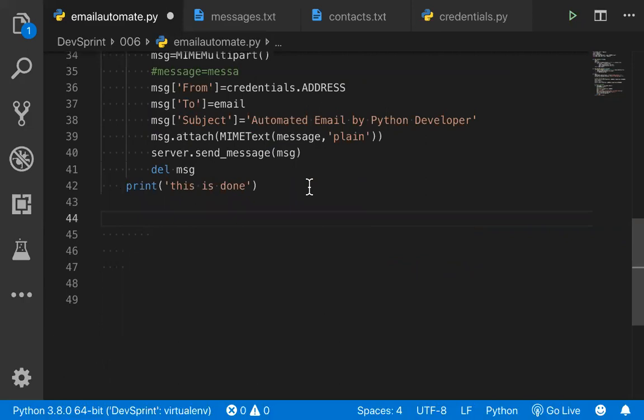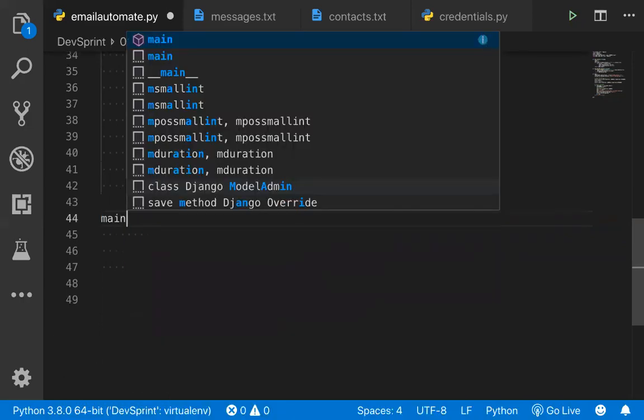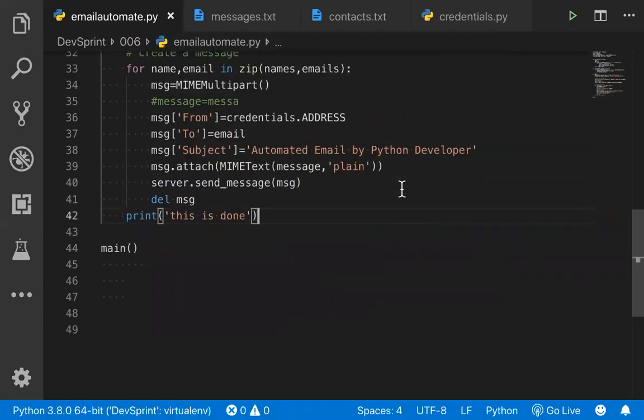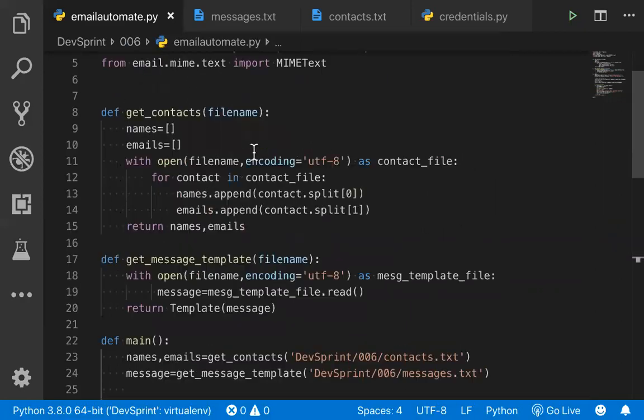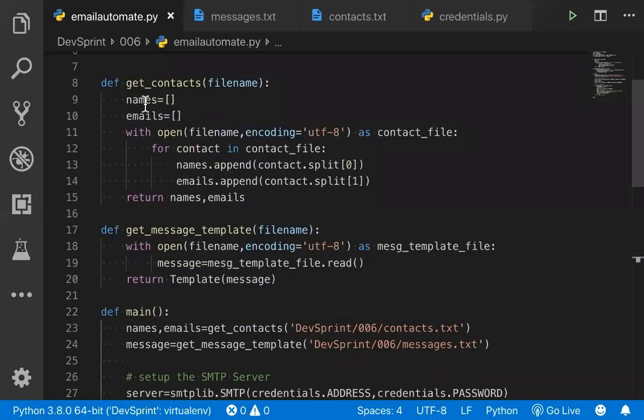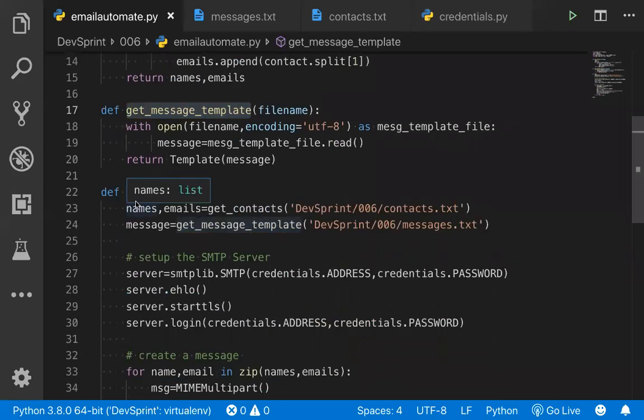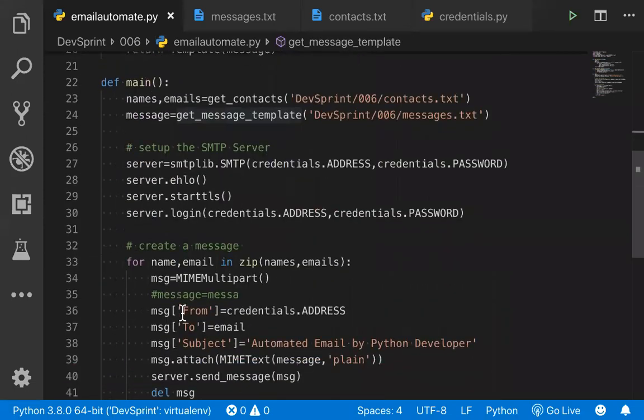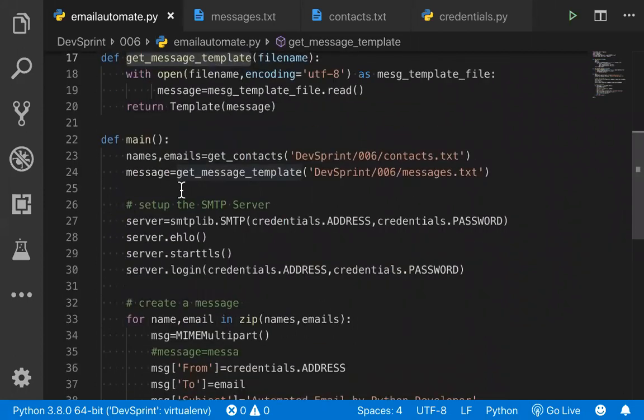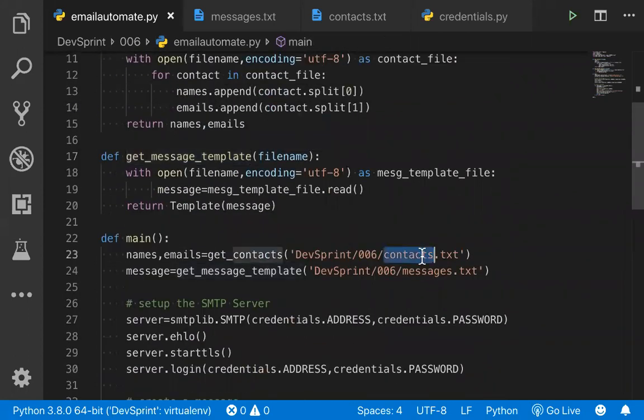Now finally I need to call this main method, right? This main method should be called. So totally we have three methods here, three functions: one is get contacts, one is get message template, and the main method. The main method is mainly used to send an email, but internally we are using contacts and messages. This is how it works.